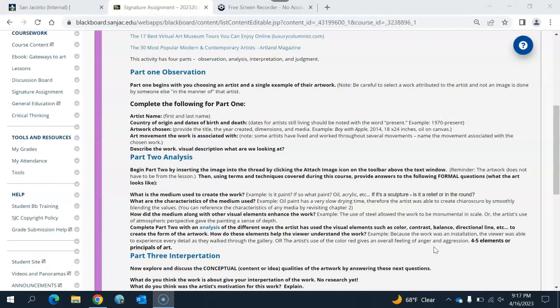What I want you to do here is talk about all the elements and principles, right? At least 4 to 5 elements or principles. So you're talking about things such as color, contrast, balance, directional line. If you go through the elements and principles in the book, you can talk about several of these and just address how they helped, right? This is where you will have a little bit more of a lengthier answer, and then that's it.